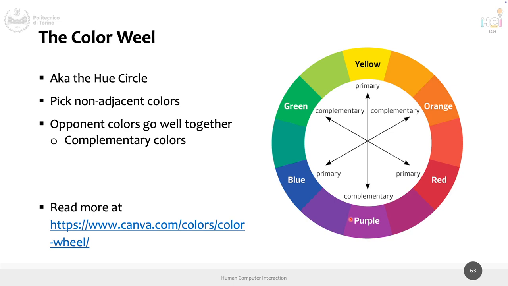And if you want to pick a combination of colors, you should pick one color, let's say yellow, and the complementary color on the other side of the wheel. So opponent colors go well together.